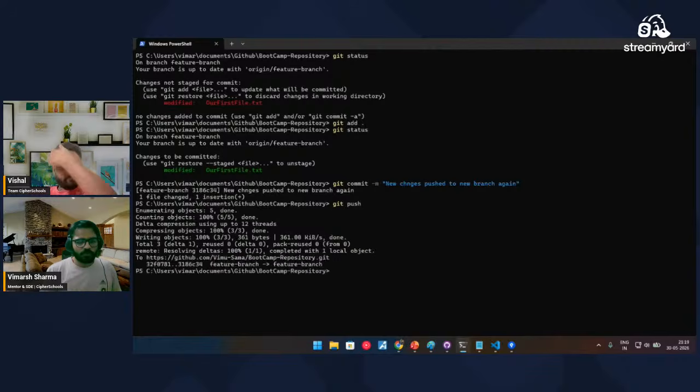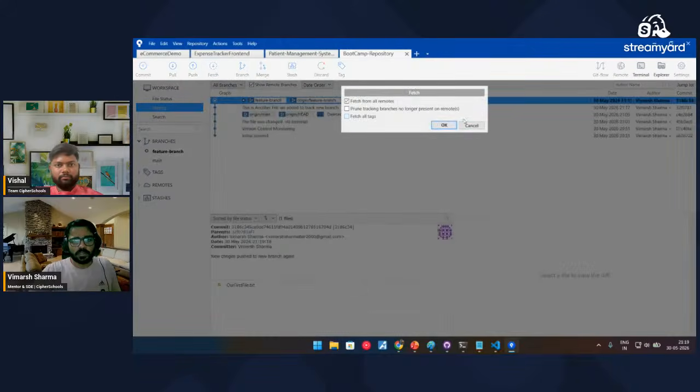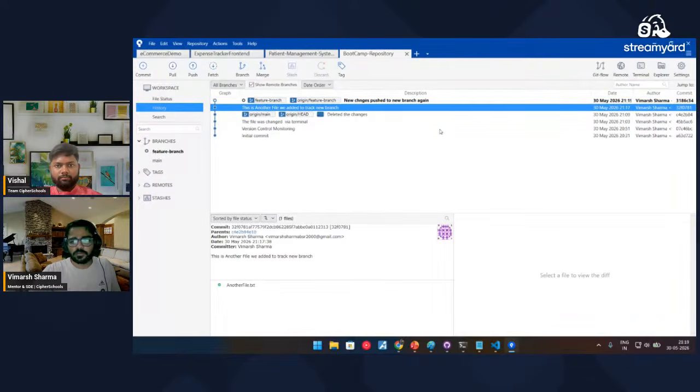Okay, what it will do is push all of the changes into the feature branch itself. We don't have to do anything. And if we fetch again, I hopefully think, okay, I'm not sure why it's not showing the other file. We add it. Okay.